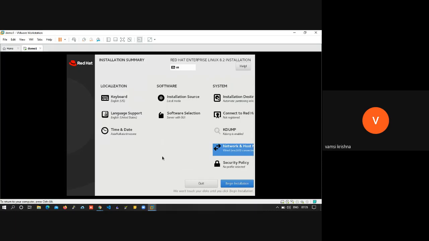That's it. What are the things we have changed? We have changed the time and date, and software selection. We need to make sure we select server with GUI for 5 days or something like that. After 5 days, we will use CLI mode only. Maybe tomorrow I'll show you how to install the Linux operating system with the CLI. Nothing is much difficult. Only the thing is I have to remember the commands everywhere.